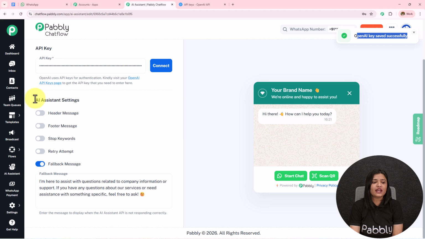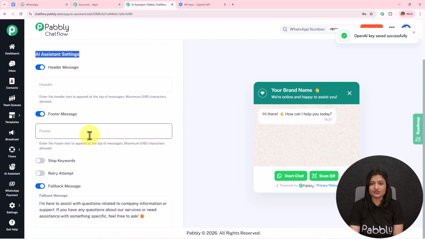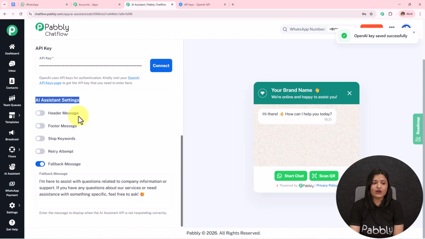If I scroll down, I get this option of AI assistant setting. If you want to provide the header message and the footer message, you have to toggle on these buttons, enter the message, and it will start displaying. For now, I'm going to toggle this off.